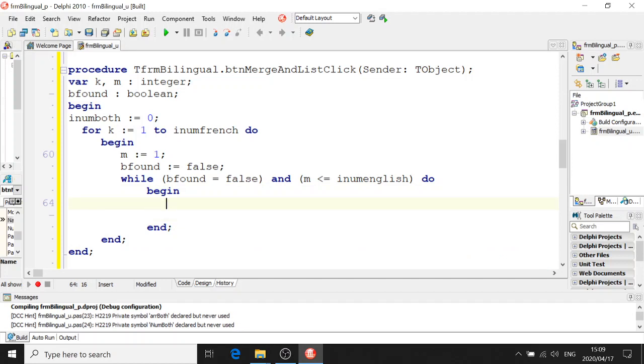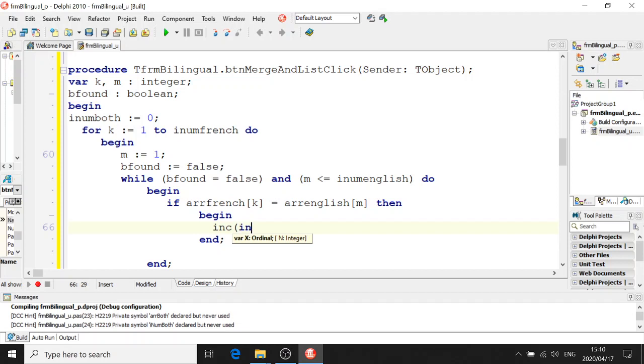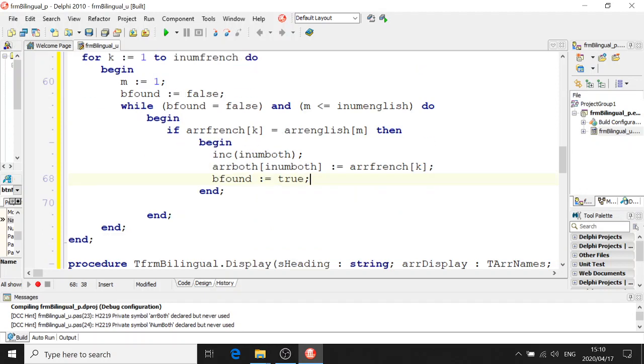So what if we check if ARR French square brackets k, that's our counter for our French, is equal to ARR English square brackets m, then we're going to increment ANAM both, and we will say ARR both square brackets ANAM both equals, what is it going to be equal to? It's going to be ARR French. Doesn't matter, either one of these we can use. Now, do we really need to do a be found? We can say be found equals true, because seriously, you're only going to find one anyway, but it's good to stop the loop.